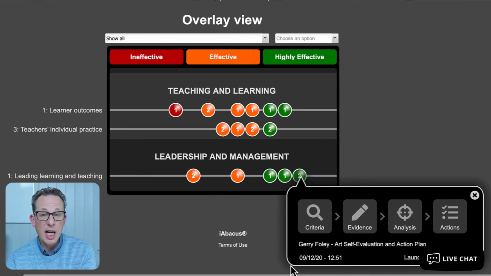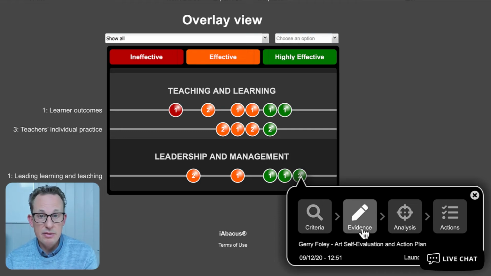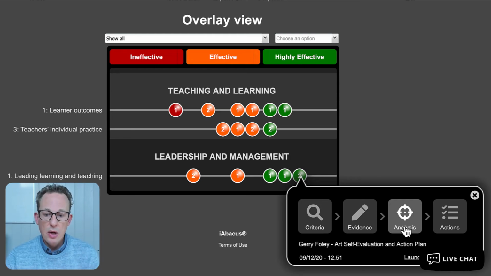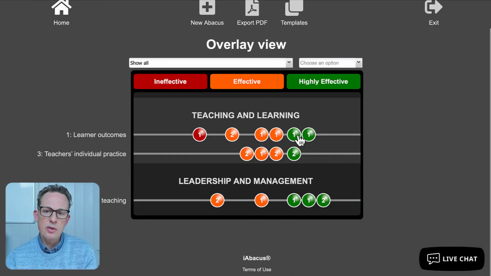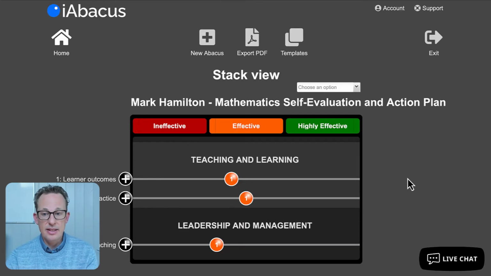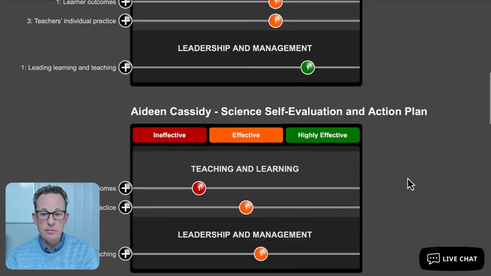I know that behind that bead there will be evidence, the information, the things that Jerry is signposting to show that they're at that point, but also the analysis. What has this department said has helped them get to this point, and what do they think is hindering them? And is that actually similar to some of the other departments? In fact, what I can do is I can stack these abacuses and look through them.